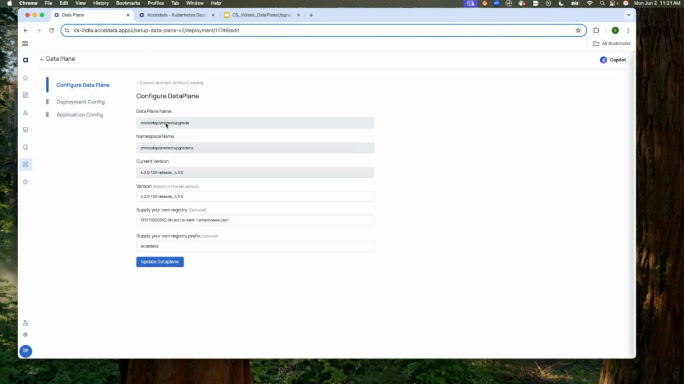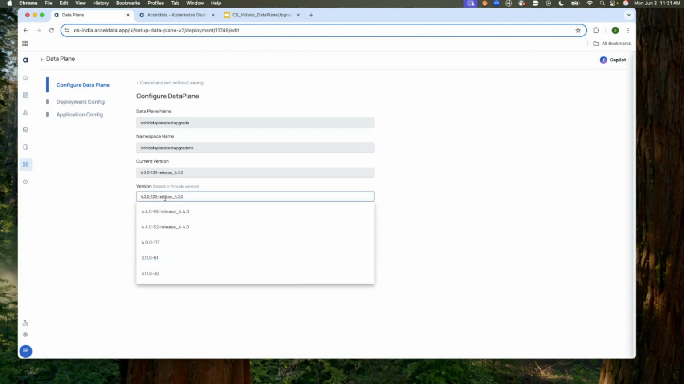You could see the data plane name, the namespace on the Kubernetes server under which the data plane is configured, and the current version. Under the drop-down for the version to be upgraded to, we'll find a list of available versions. The recommended approach is to go with the latest version, or get a confirmation from the Acceldata team and select the corresponding version. Currently, we will be going ahead with the upgrade to 4.4.0, which is the current ADOC release version, and the 5.2 release of the data plane.